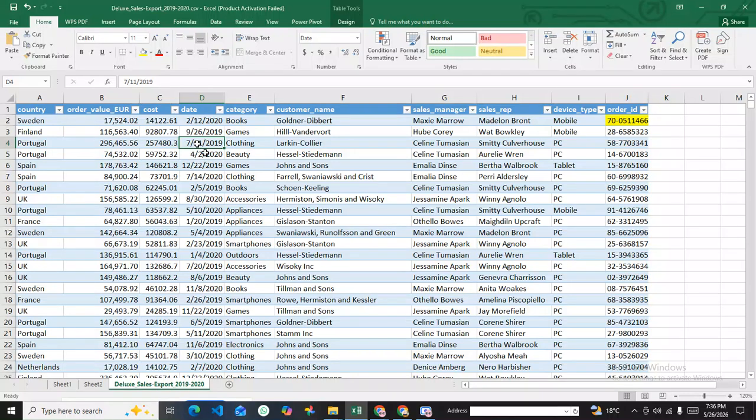11th July 2019, we never had mobile device. We only had PC for Portugal. So let's mark the date. 11th July 2019, we never had a mobile device. We only had PC. So let's see if only PC was there for that date.